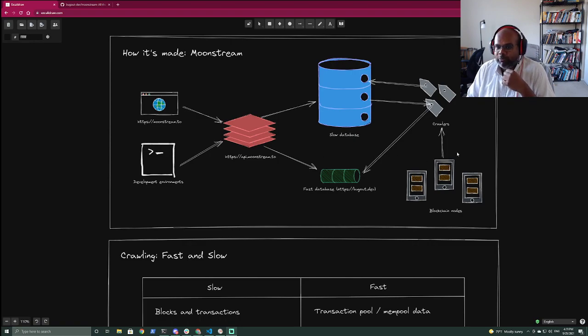Because ultimately we're collecting data from nodes. So we run Ethereum nodes ourselves right now, and we have crawlers which take data from the Ethereum nodes and put it into two types of databases. And this has been one of the complications with the blockchain: when you're working with blockchain data, there are two different classes of data. I would say really three different classes of data.